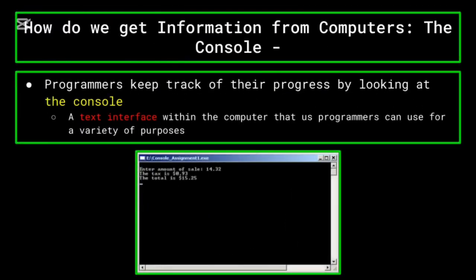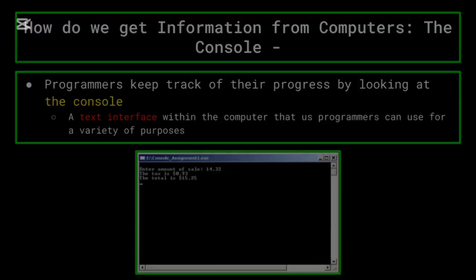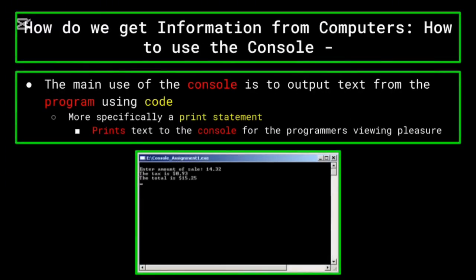Well, programmers do this by looking at the console. The console is a text interface within your computer that us programmers can use for a variety of different purposes. If you remember, a short while ago we showed a picture of a basic IDE, and one of the main parts of the picture was the console. The main use of the console is to output text from the program. This is usually done by using a print statement. A print statement is a command that does exactly what it sounds like. It prints text to the console.